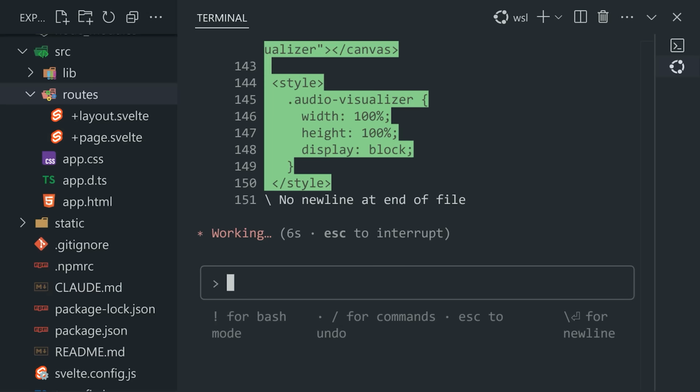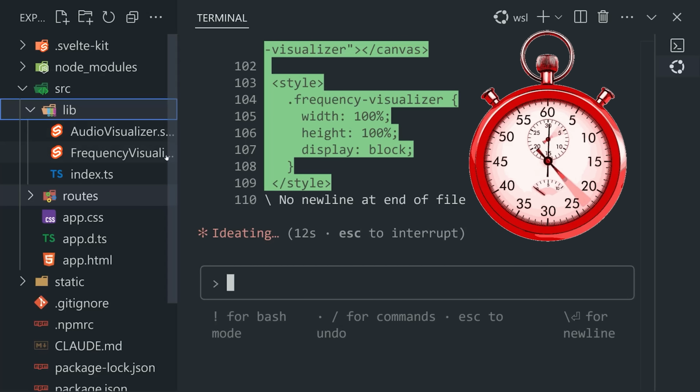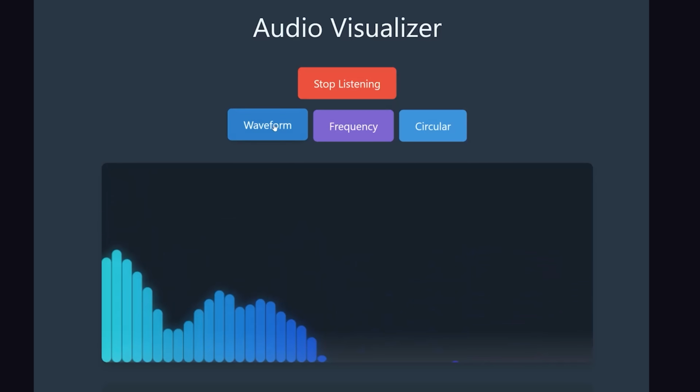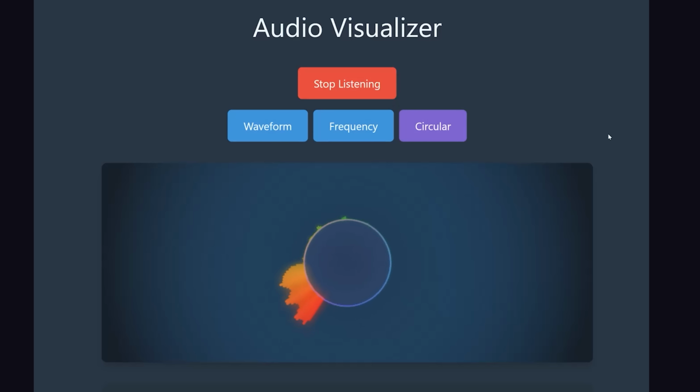After this initial prompt, I had to confirm like 20 different things, and as you can see, it wrote a bunch of new components to my project. It took a lot longer than just prompting Claude in the web UI, but the end result was worth the wait. Here in the application, I can click through a waveform, frequency, and circular graphic that visualizes the sound of my voice.